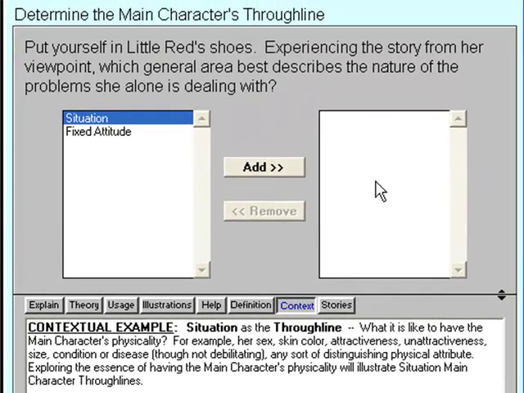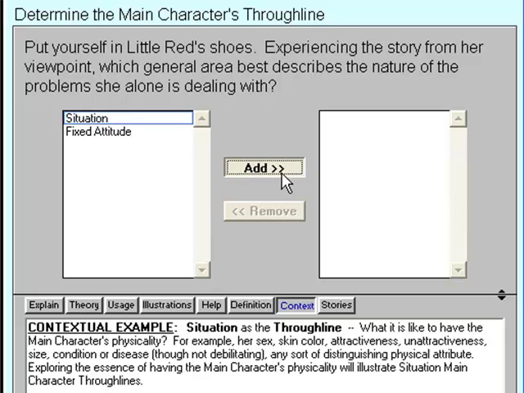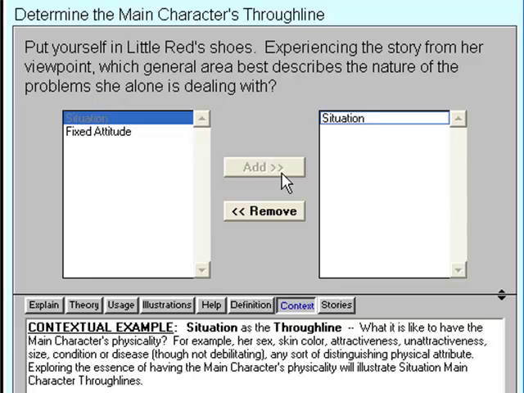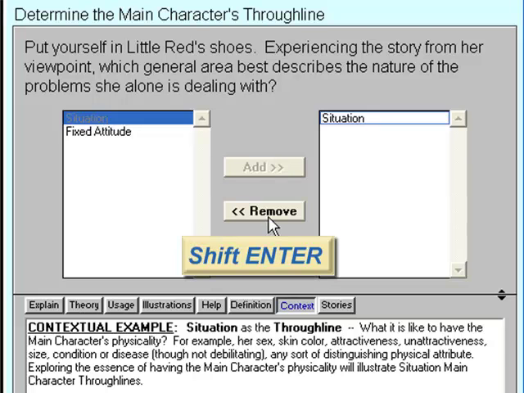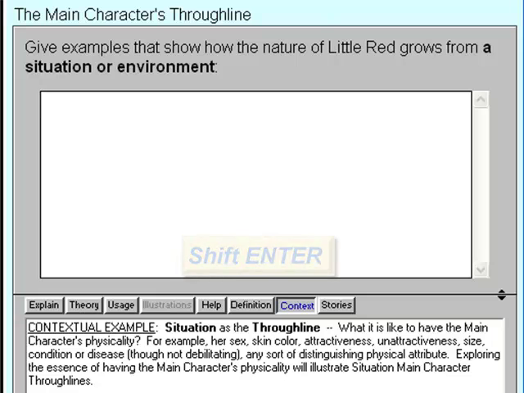This sounds like the Little Red I had in mind when I said she can't wait for her body development to catch up to her adult mind so that people will stop treating her like a child. Click on the Add button and situation is added to the right column. Press Shift-Enter to move to the next topic.